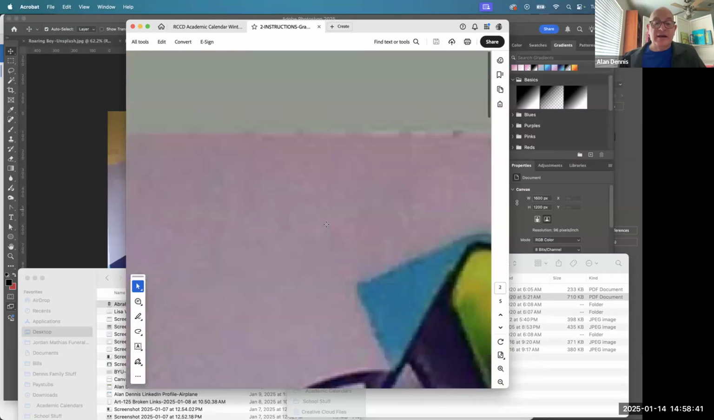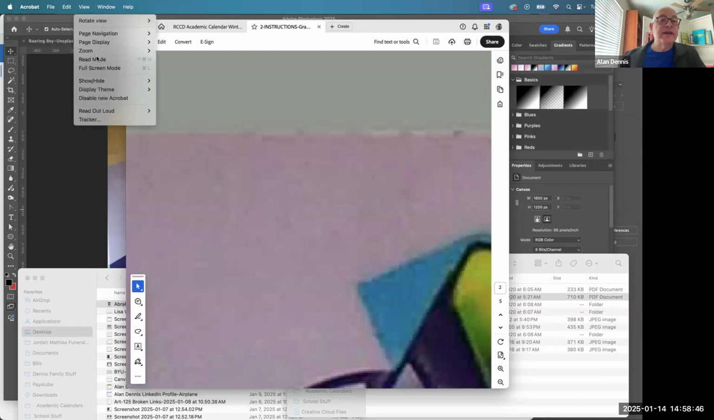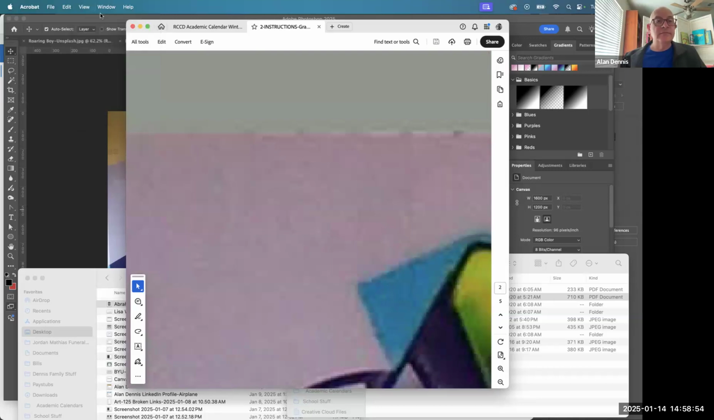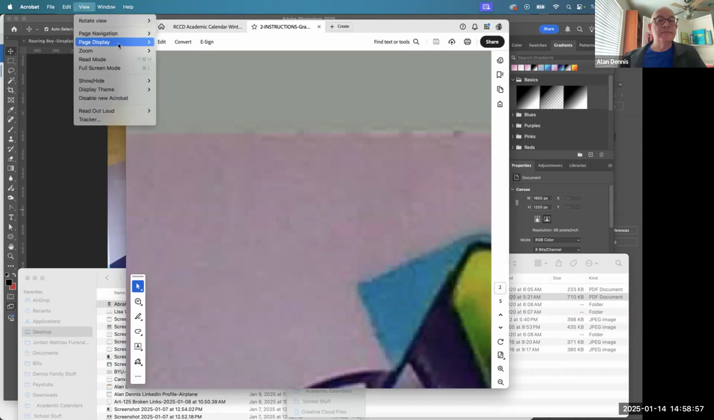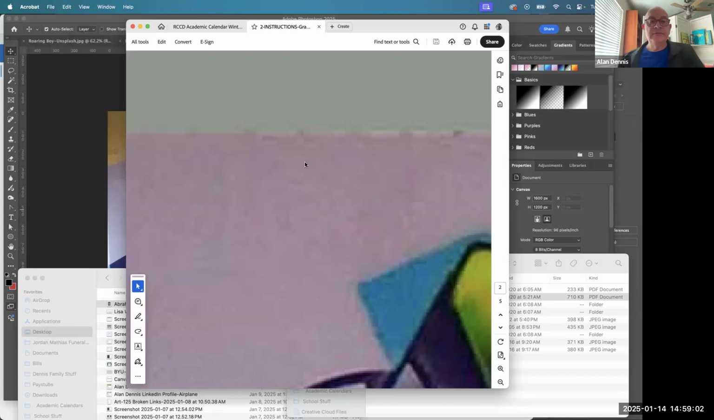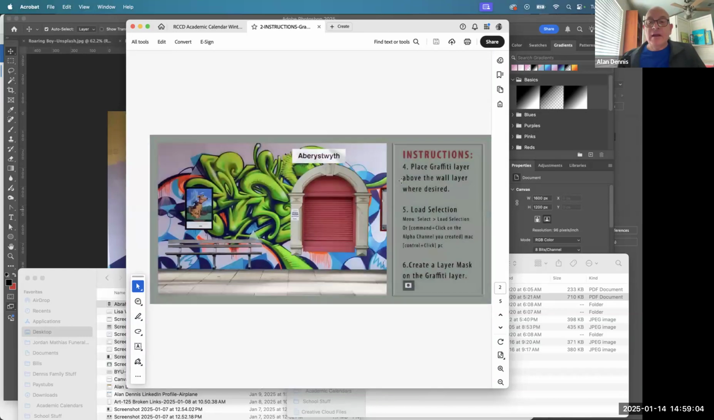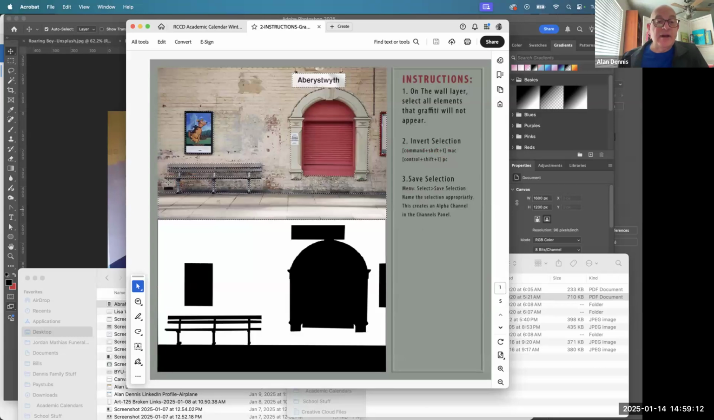And I've got a bit of view, navigate. Okay. I want it to, you can see I don't want it on the floor, the sidewalk. I don't want it on the building here.